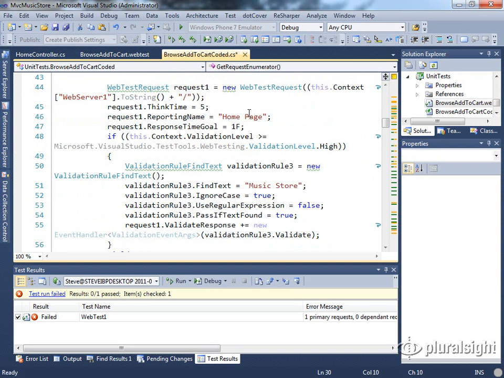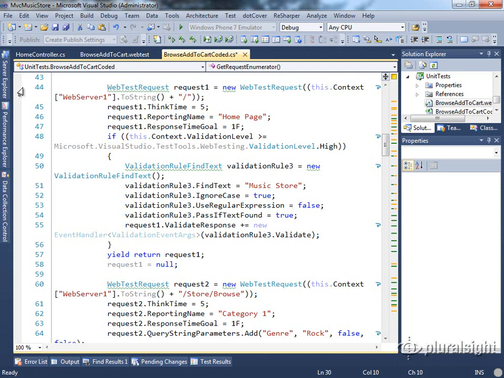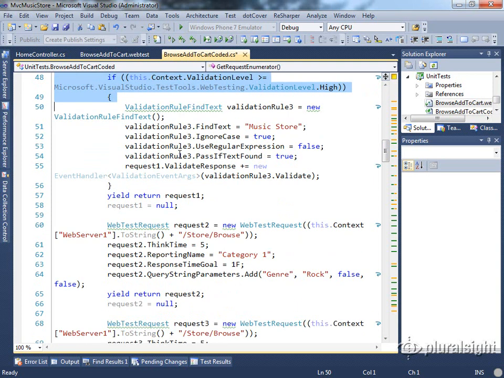So if we look at a particular request, you can see here is web request 1 on line 44, and it specifies any properties such as our think time, our reporting name, what the validation level is. We haven't talked about that, but when it's set to high, it'll go ahead and fail our validation if any of these things like think time or response time or things like that are not met.